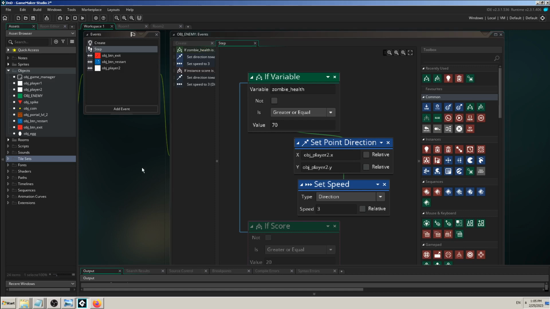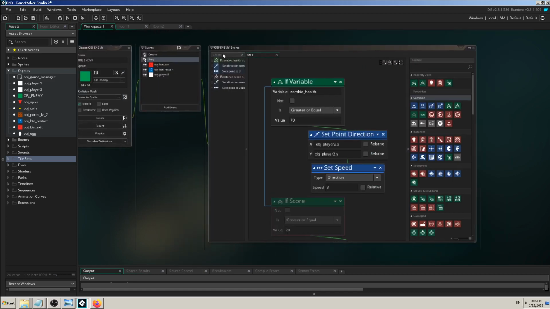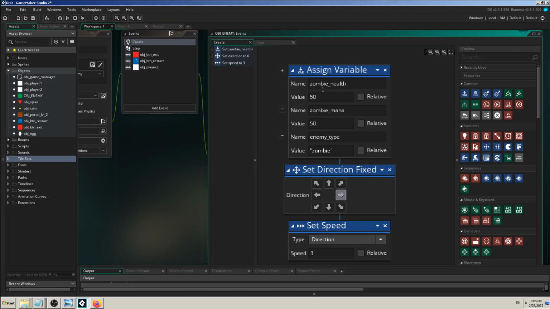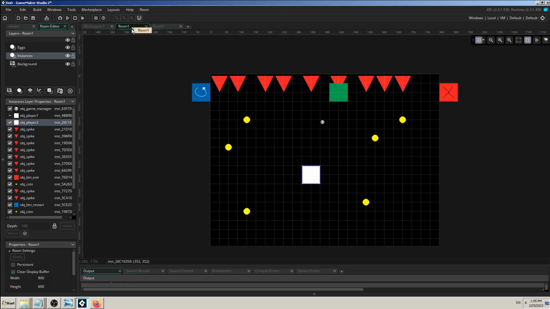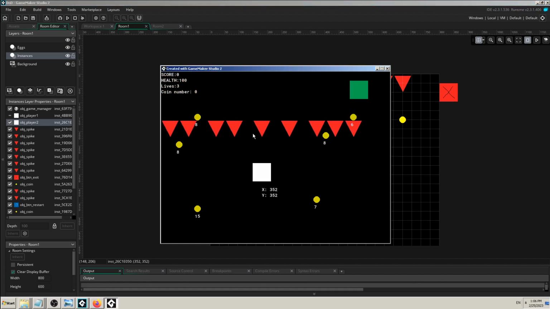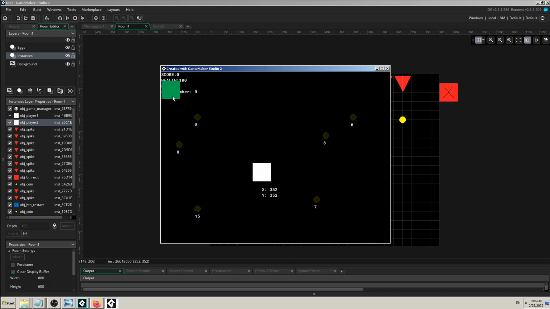So when we read this code now, we can see that our game starts with zombie health of 50 and the condition is if the zombie health is 70. So this now changes to zombie not chasing the player. It will chase the player only if the zombie health is 70 or so. So you see now he doesn't care. Zombie doesn't care because he knows he should chase the player only if he has 70 or more health points.